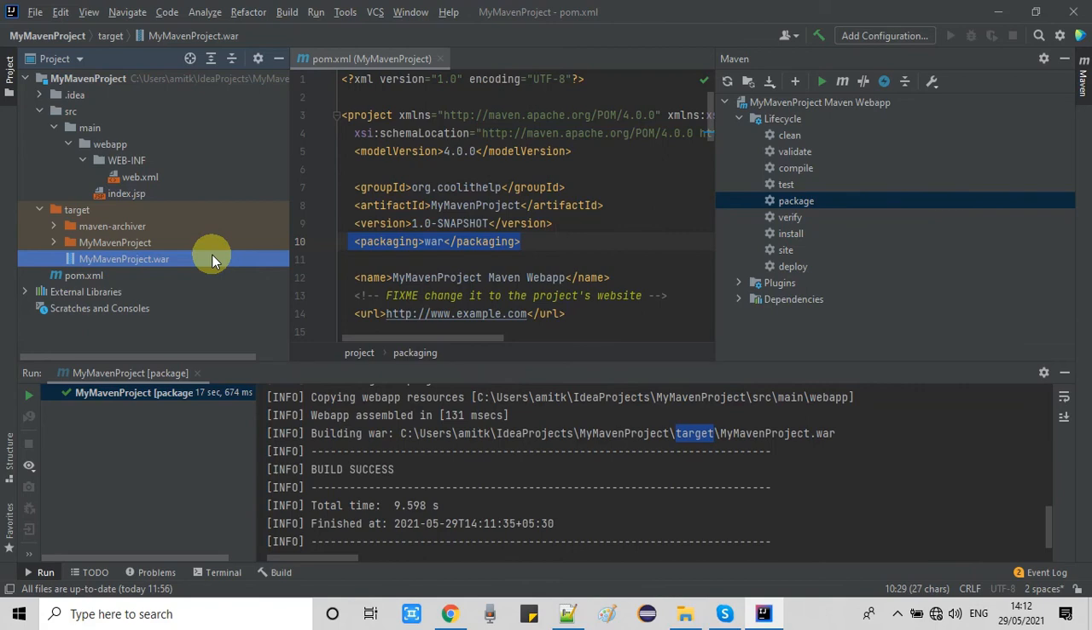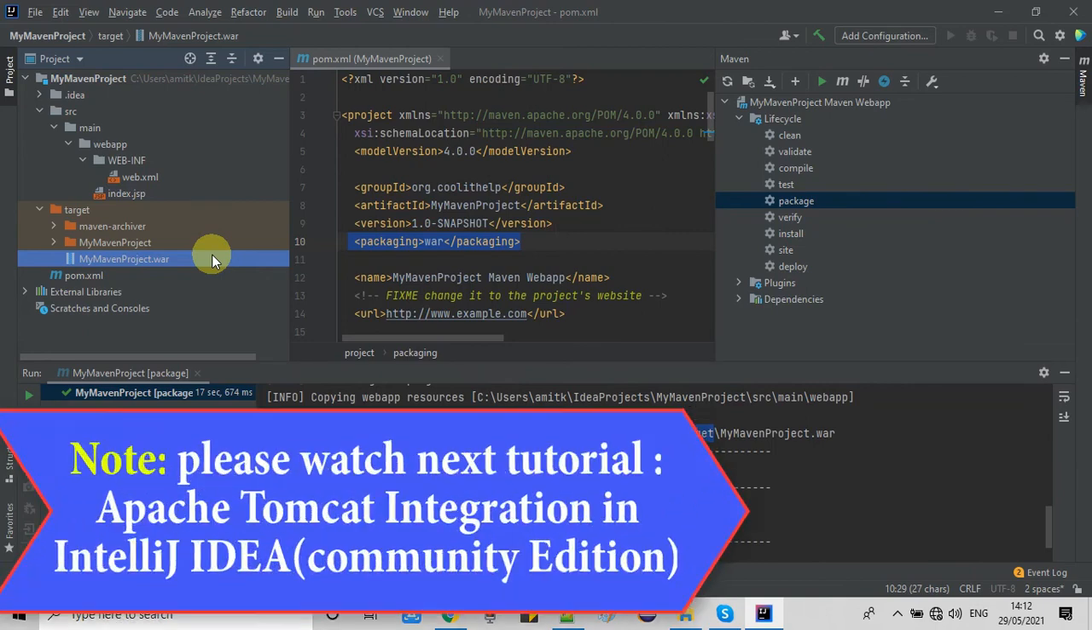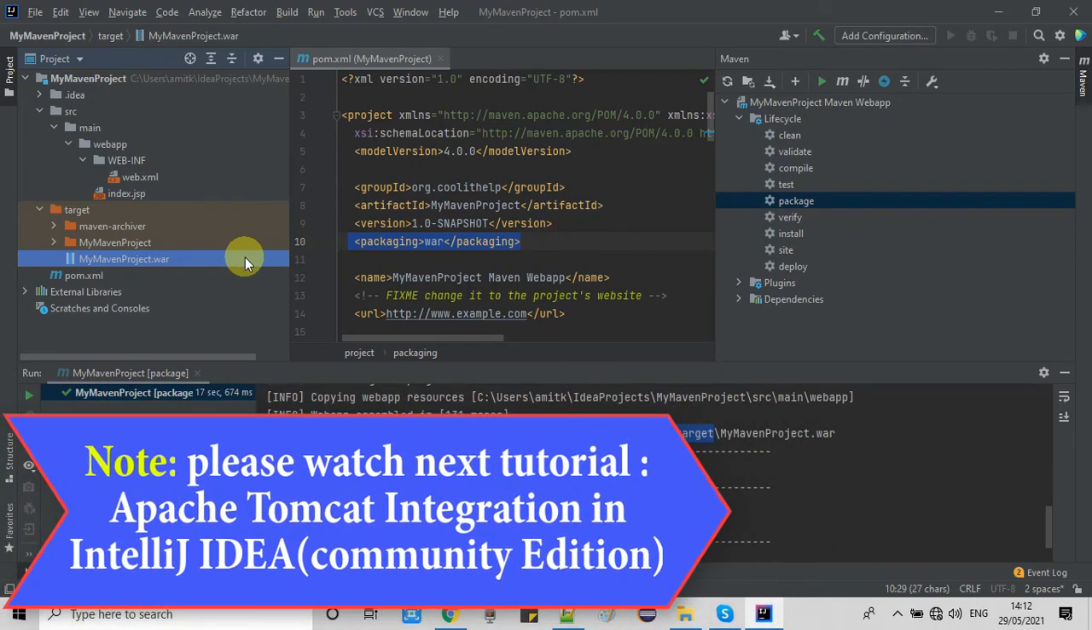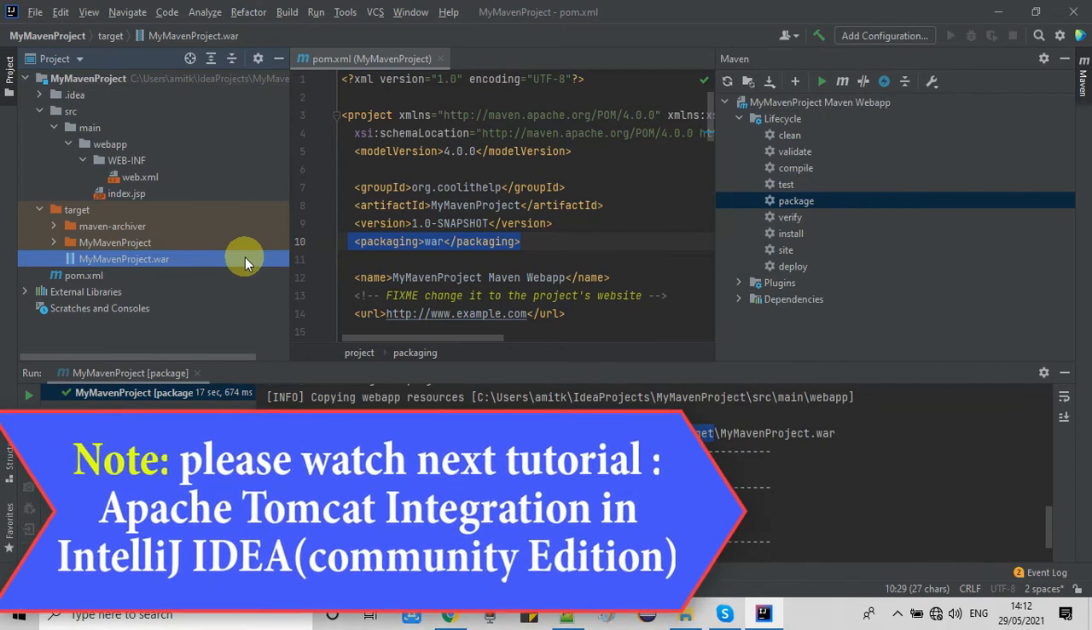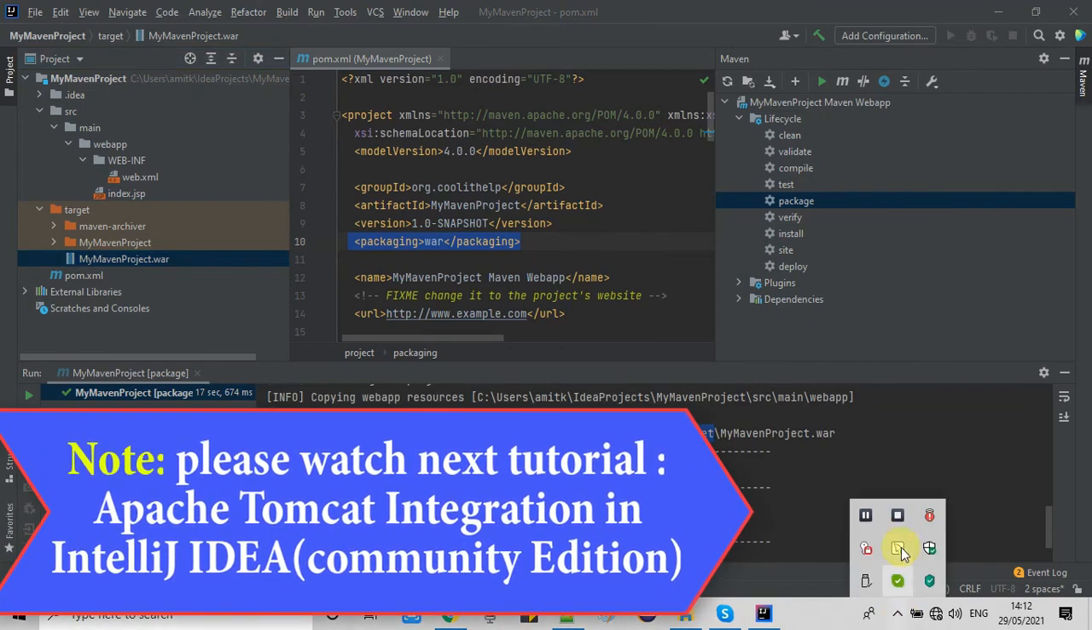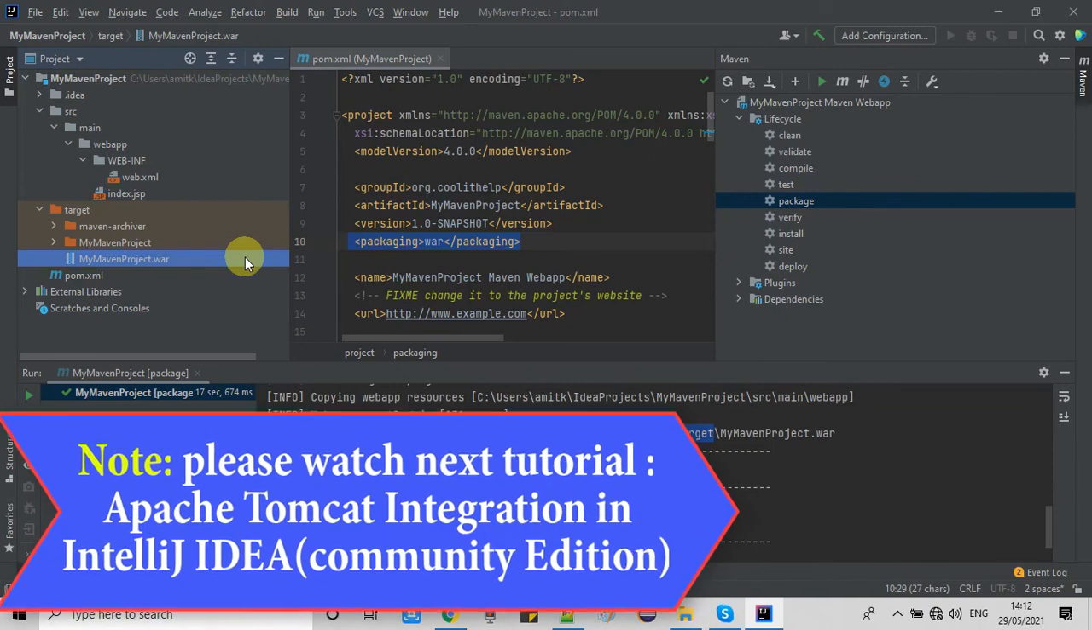And guys, I hope to see you in my next tutorial, where I will show you how to integrate Tomcat and then how to deploy this WAR file inside Tomcat.